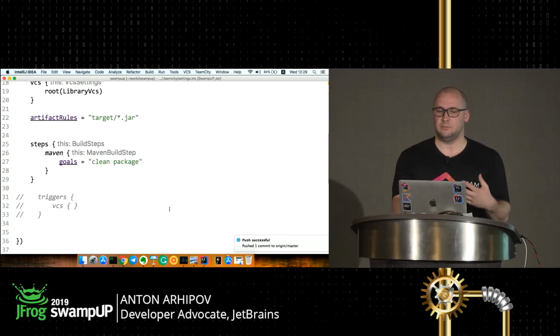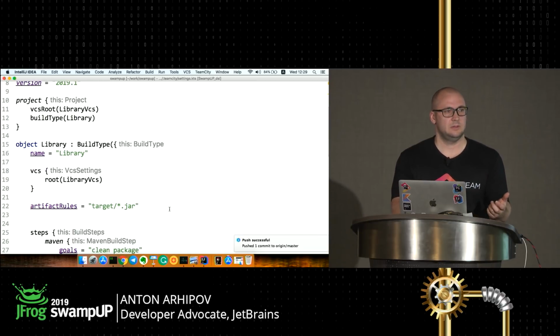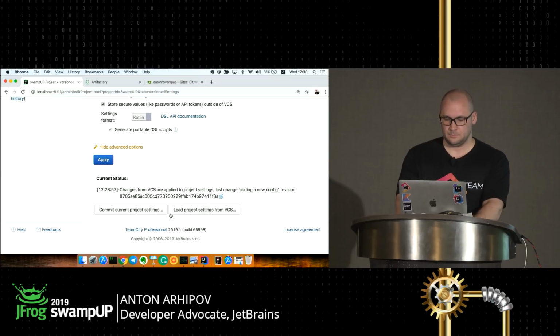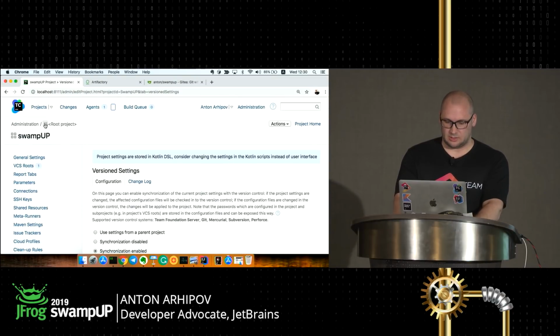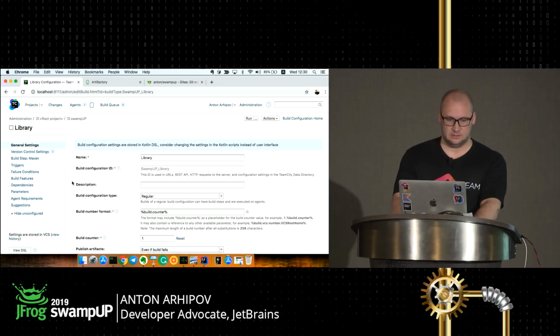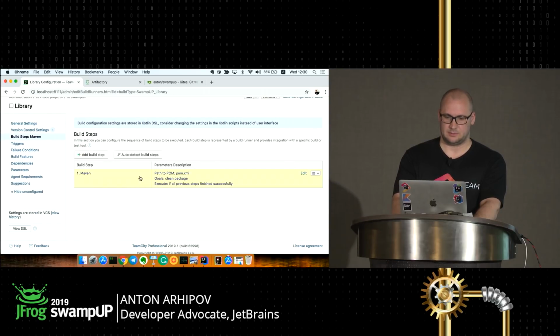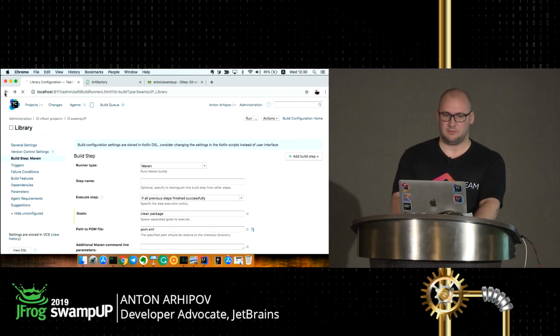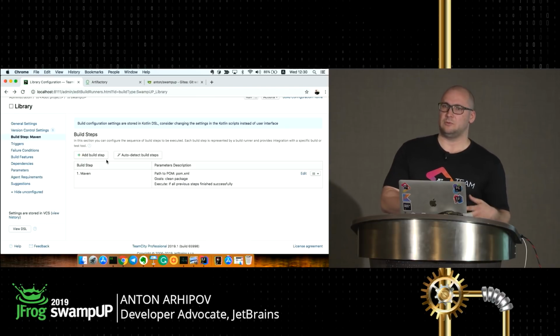And the primary benefit here is that it's statically typed, and the tool assistance is there, and we are overcoming those leaky abstractions as well with the programming language if we need to generate something, make conditionals, and so on. Okay, so how does it look now in the interface? We have a configuration called library. This was just added with some of the settings. Like we have a build step, right? pom.xml, clean package. So everything is there. But you can still edit it through the UI.